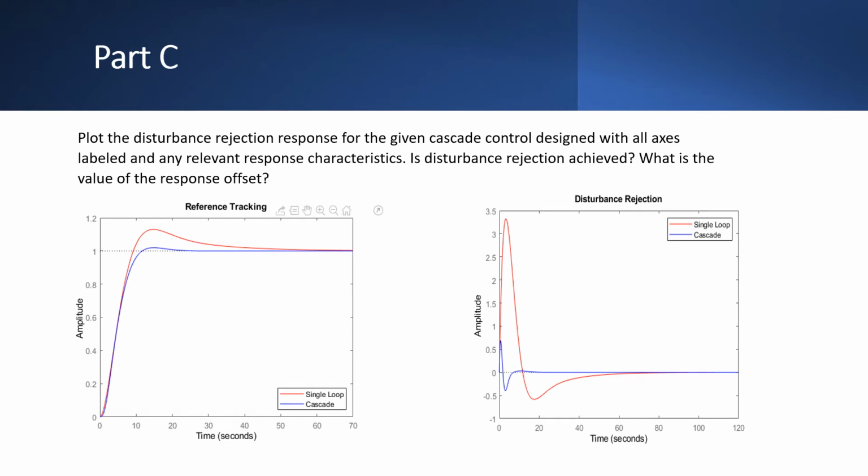Now we have part C, where we plot the disturbance rejection response for the given cascade control design, with all axes labeled and any relevant response characteristics. Is disturbance rejection achieved, and what is the value of the response offset? In the figure labeled reference tracking, we have the set point tracking performance almost identical to each other.